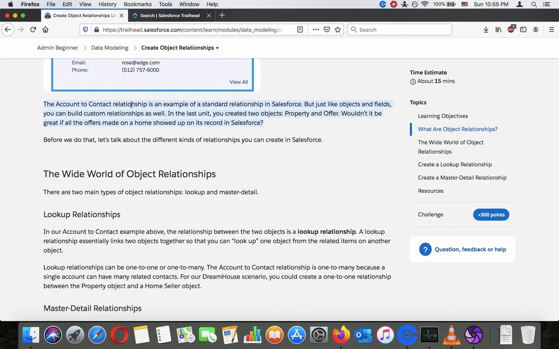The account to contact relationship is an example of a standard relationship in Salesforce, but it's just like objects and fields. You can build a custom relationship as well. In the last unit, you created two objects, property and offer. Wouldn't it be great if all the offers made on a home showed up on its record in Salesforce? Before we do that, let's talk about the different kinds of relationships you can create in Salesforce.